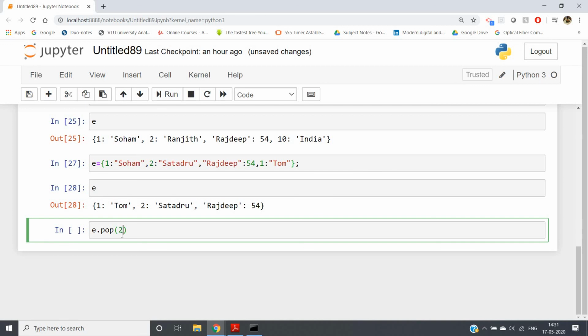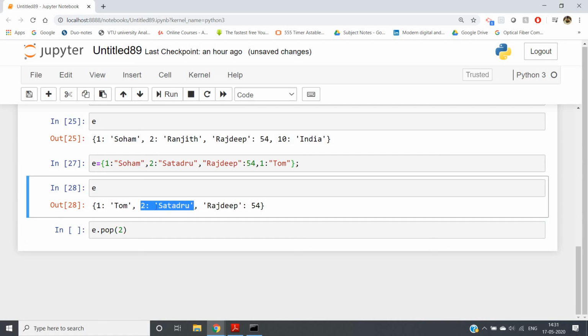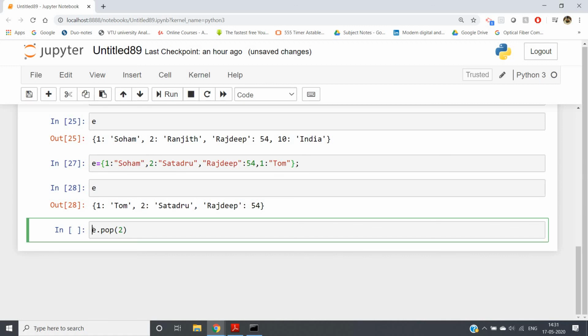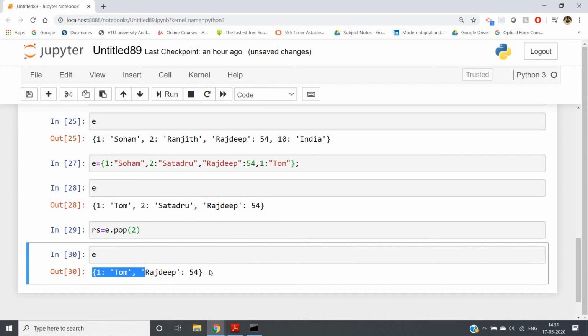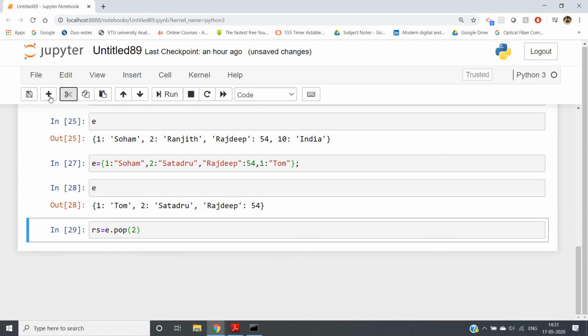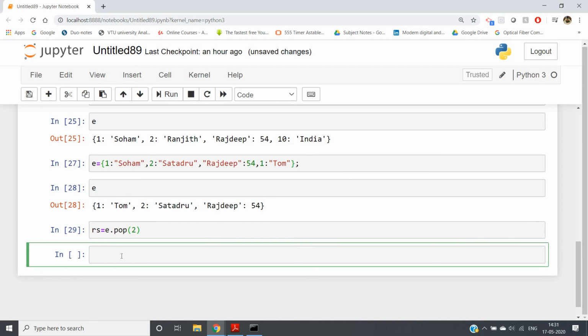Suppose I am passing 2, E dot pop 2. It will remove the key value pair corresponding to the key 2 and it will return the value. Suppose I am writing rs equal to E dot pop 2. If I run and now print E, you will not get the key value pair corresponding to the key 2. But if I print rs, you will get Satadru, which is the value corresponding to the key 2. So pop can be used to remove a particular key value pair from a dictionary, and that value will be returned.